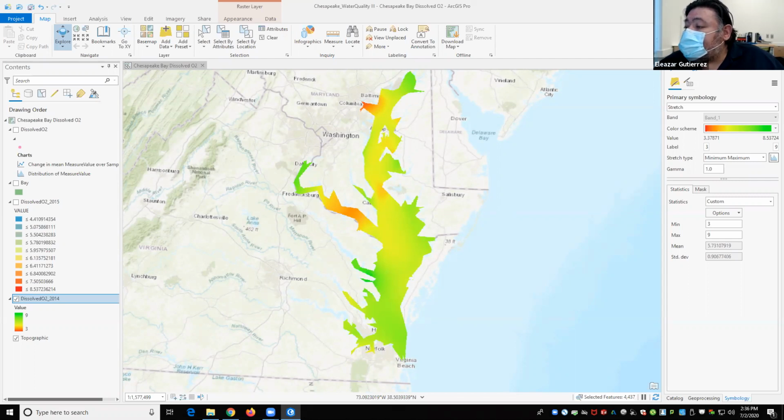Okay. The symbology.lyrx layer file contains existing symbology that is appropriate for use with dissolved O2 rasters. When you apply it, the dissolved O2 2014 raster layer displays using a stretch renderer. Each cell is symbolized based on its value as follows. Cells with predicted value of dissolved oxygen below 5 milligrams per liter are displayed in red and orange. And cells with predicted values of dissolved oxygen above 5 milligrams per liter are displayed in shades of yellow and green.